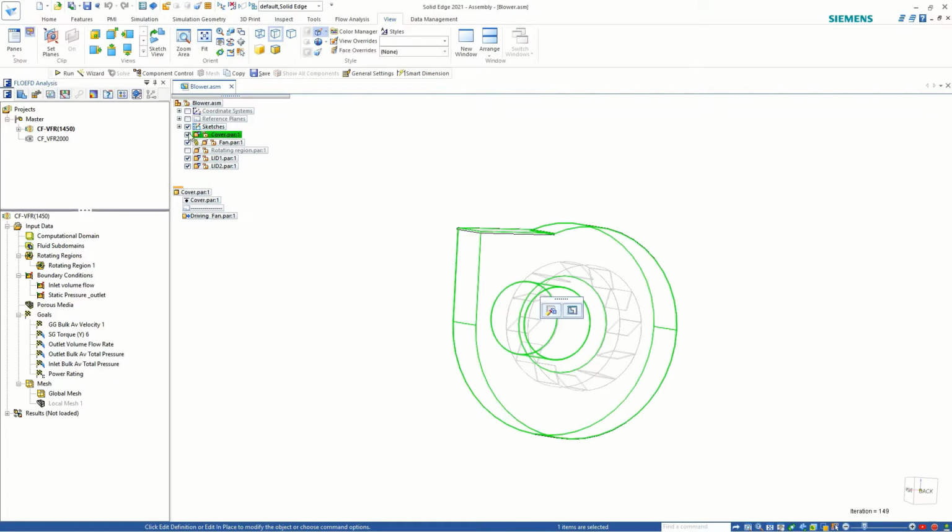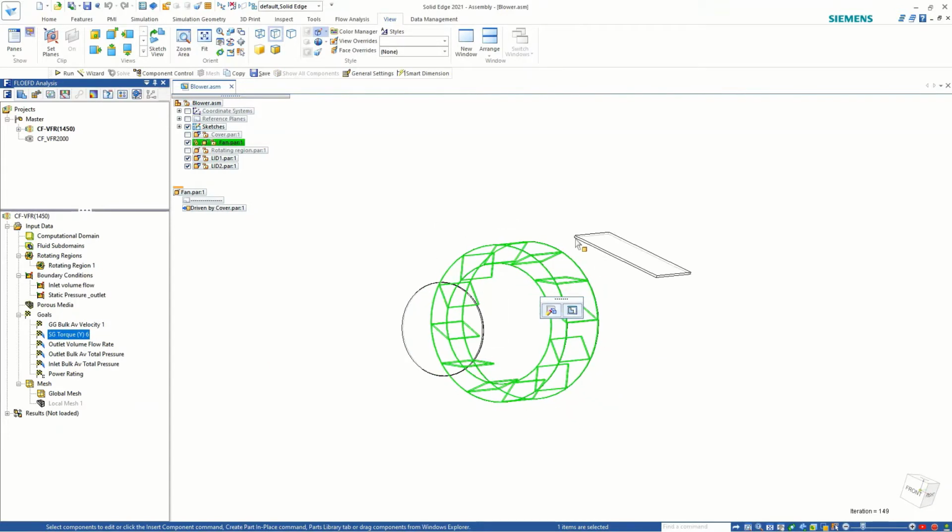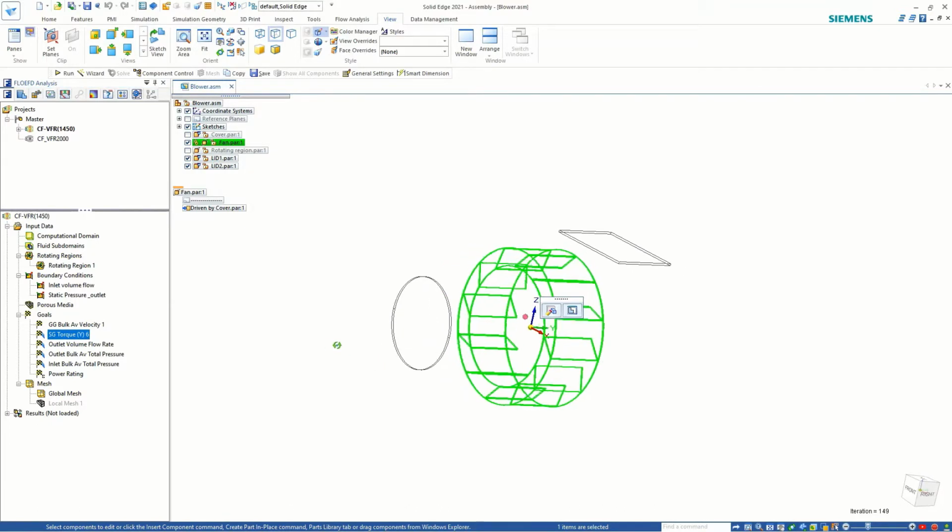And we created some goals. Let's hide this geometry. We made some goals. So we want to see in the global domain the average velocity, the bulk average velocity. We also want to see the torque applied on the surface about the y-axis. So if you see, this is the y-axis, right?